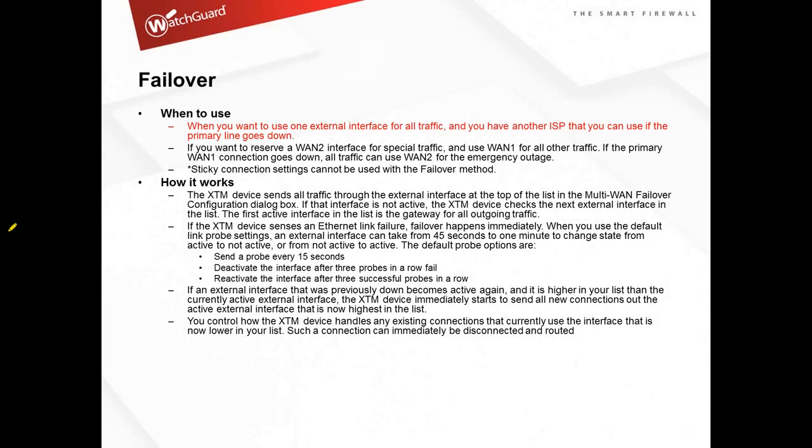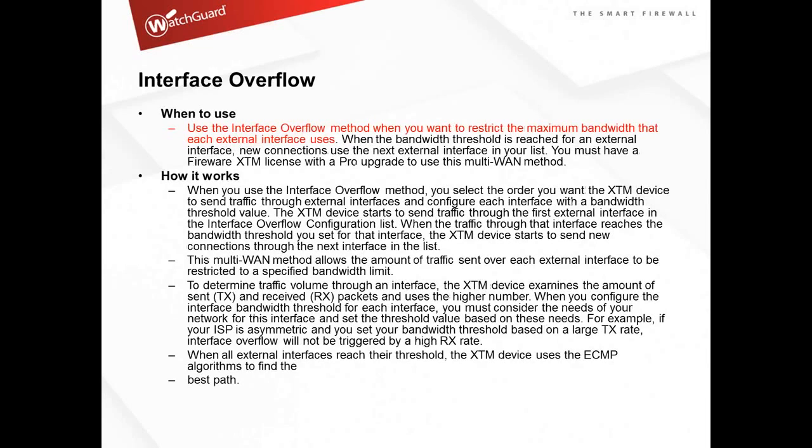So failover, when to use. Obviously with failover, you use it when you want one external interface for all traffic, just to highlight that, and that's in red for you. You can have another ISP that you can use if the primary link goes down. That could also be an option for a cell data card or cell data plan, or a 3G or 4G card. You also have the option to reserve a WAN 2 interface for special traffic and use WAN 1 for all other traffic. So if WAN 1 goes down, all traffic can use WAN 2 for the emergency outage.